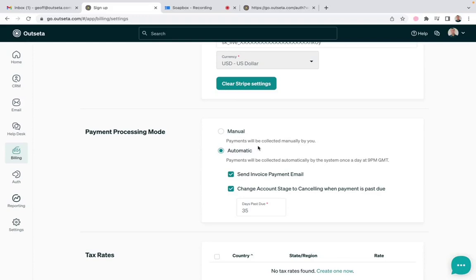So that's really valuable to you for a couple reasons. One, you have the confidence that the person actually intended to pay. Two, you actually capture the credit card information from that person. So in the future, when your product or service is ready, all you have to do is go into Outseta and collect the payment. So you have that payment information on file going forward.